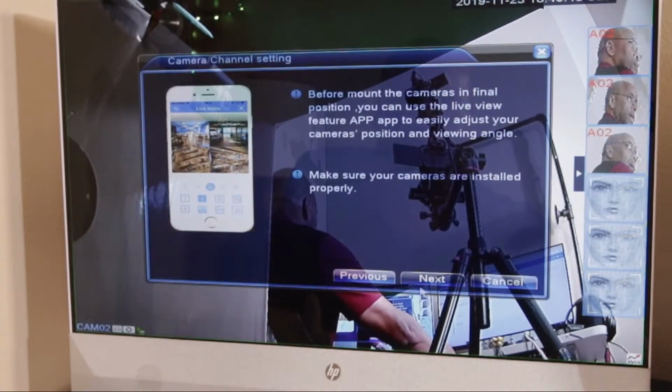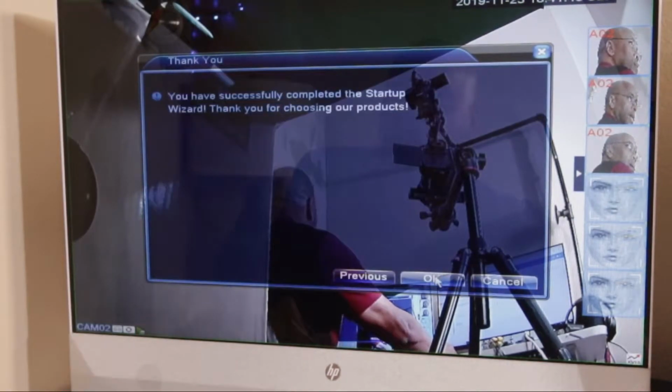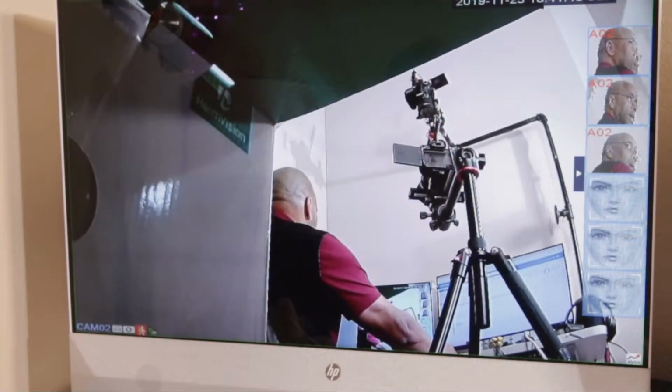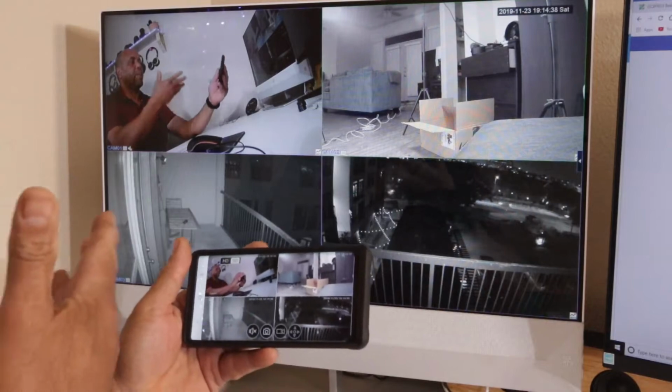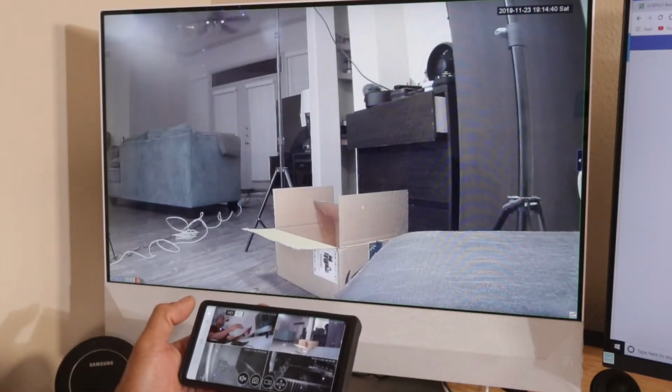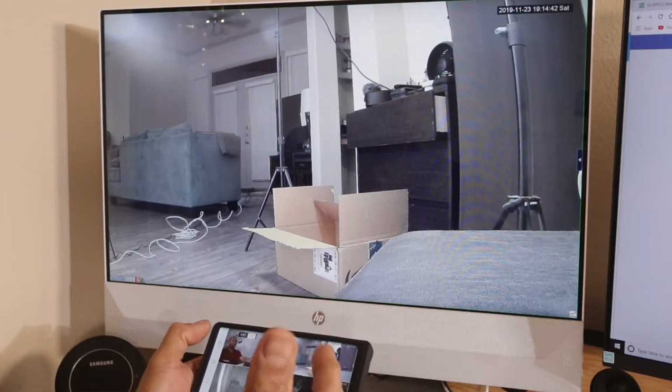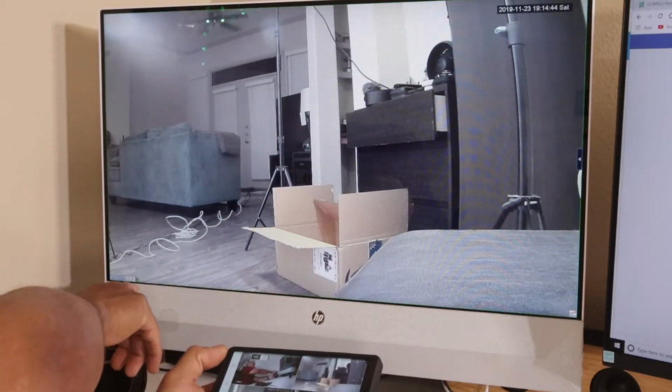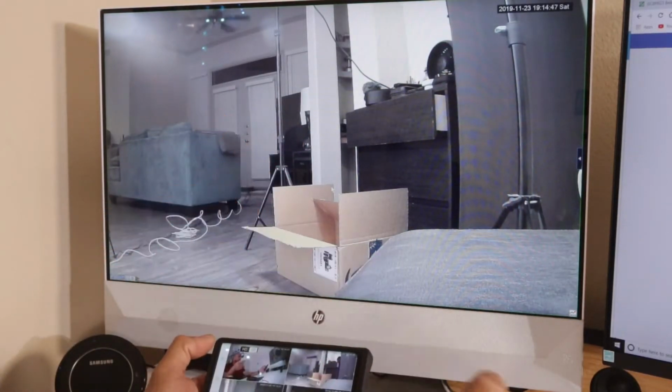You're gonna click next. It's just gonna walk you through it. Here we go, we click next, and then you have successfully set up everything. You can click OK. So yeah, everything is set up. You can see on both screens here. I think we have a little bit of movement here, so we had a little bit of movement somewhere over there, so the screen came up.